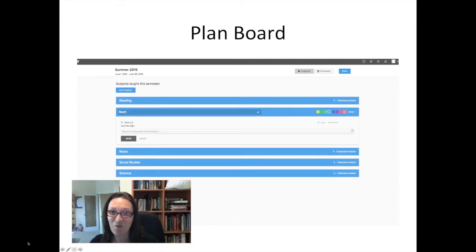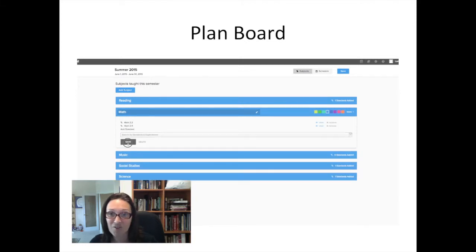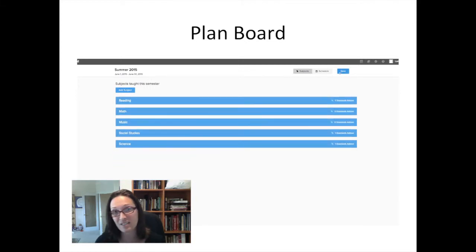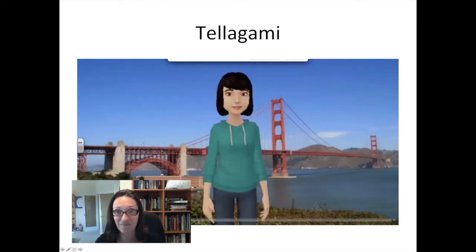Planboard is something for lesson plans, and it'll let you stay really organized. It'll let you put everything into a calendar, and it'll also allow you to integrate the standards so you know exactly what you're teaching and what standard that aligns to, and then you can see it all there.